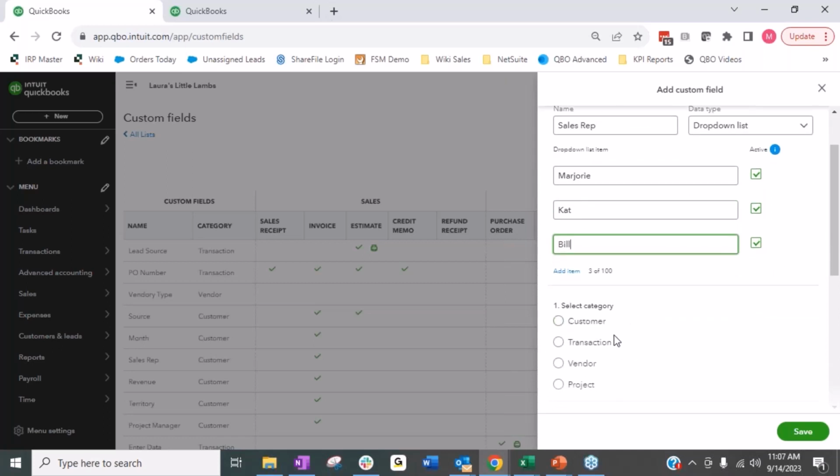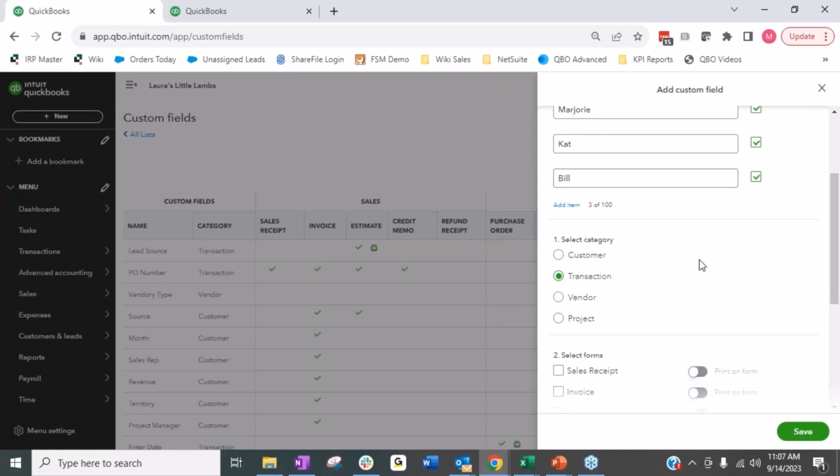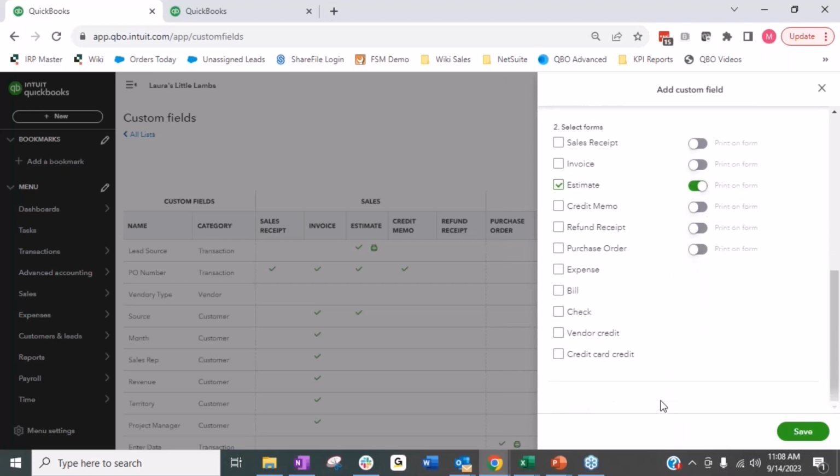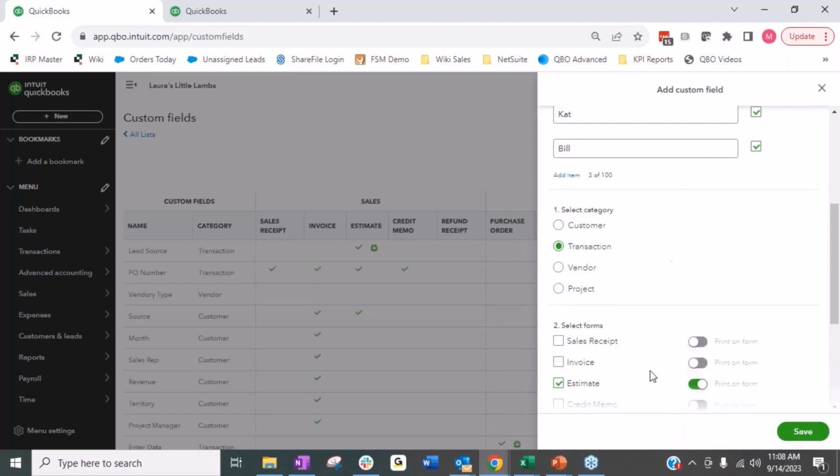Okay. Now I want to add the sales rep to the transaction because we're talking about estimates, not to the customer list, not to the vendor list, not to the project list. Well, you could add it to projects, I guess, as well, but I'm going to want it to show up on transaction. And then down below here, you can choose which transaction you want to show up on, and if you want it to be printed on the form when you print it out and send it to the customer or not. Okay, so custom fields are very powerful.